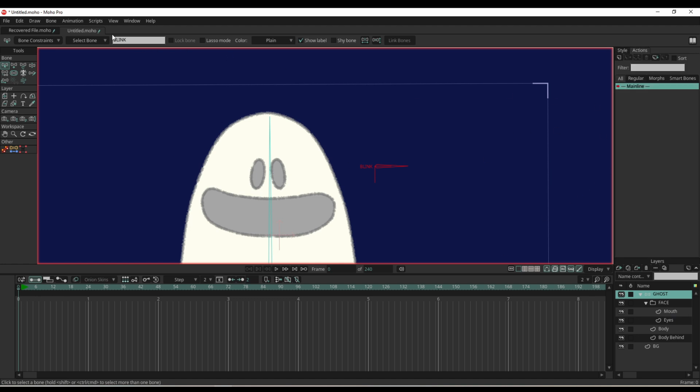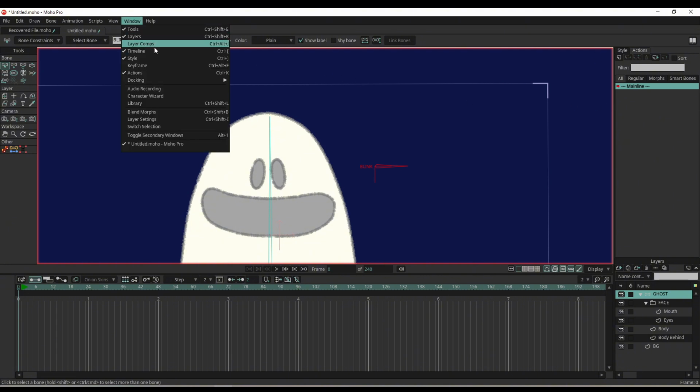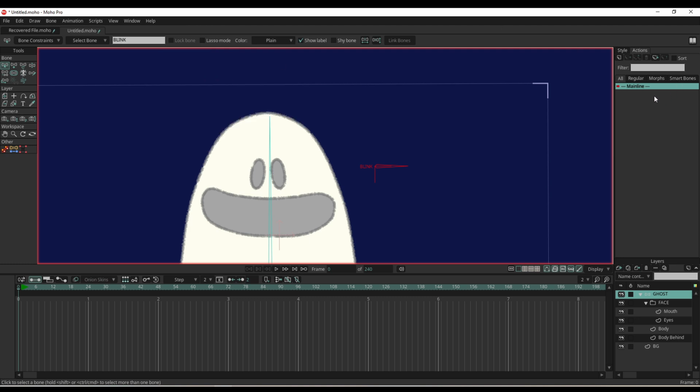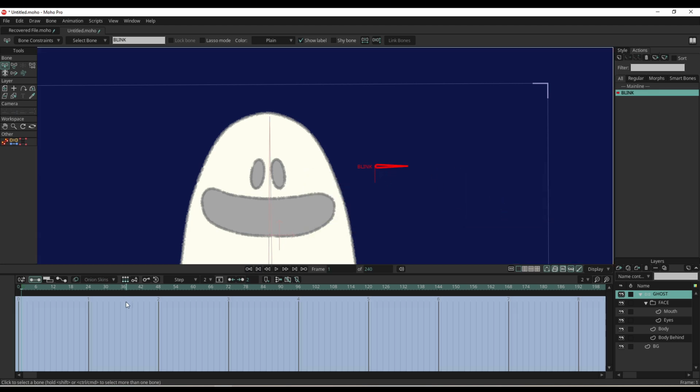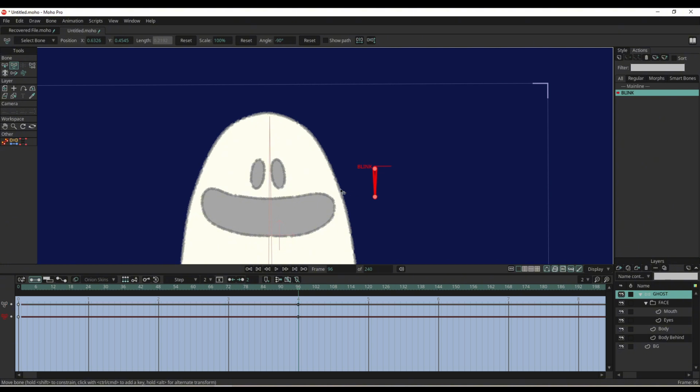Open up your actions panel. If you haven't got the actions panel on the side, you just want to go to your window tab and then click on the actions here, or Control K, and it should come up. Add an action. It will be called the same name as what the bone's called. Hit OK. Let's just go to frame 96 and hit T to transform the bone. Bring it down to there.